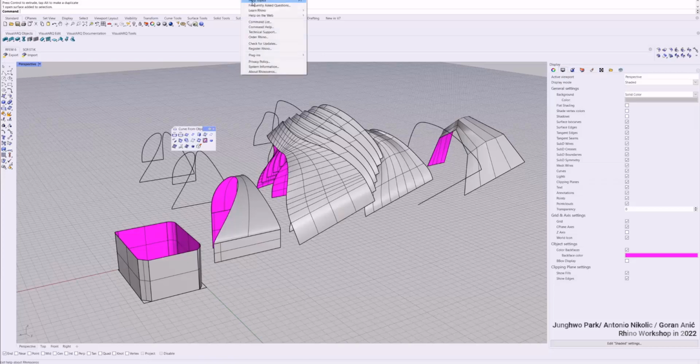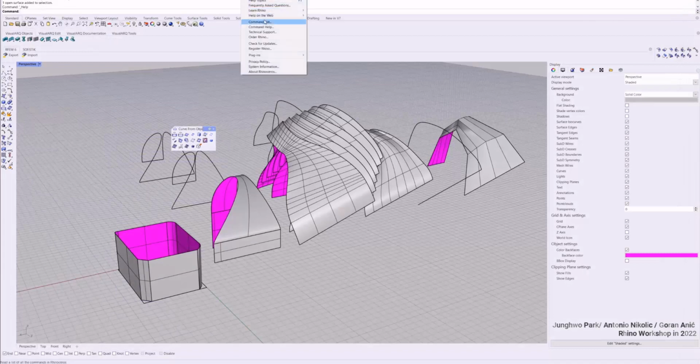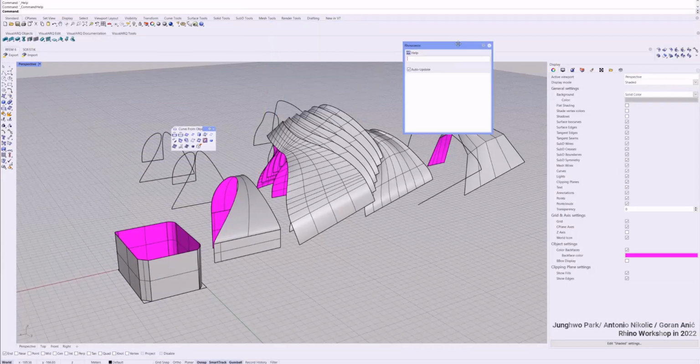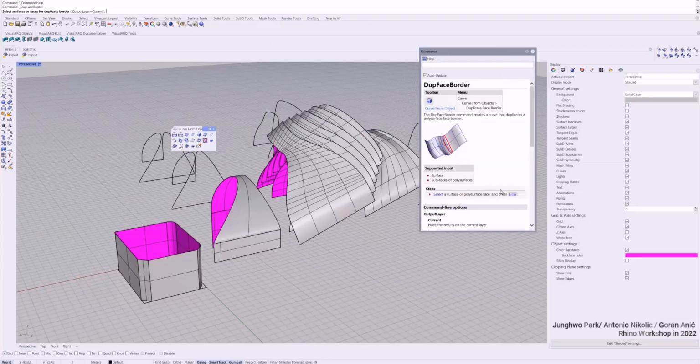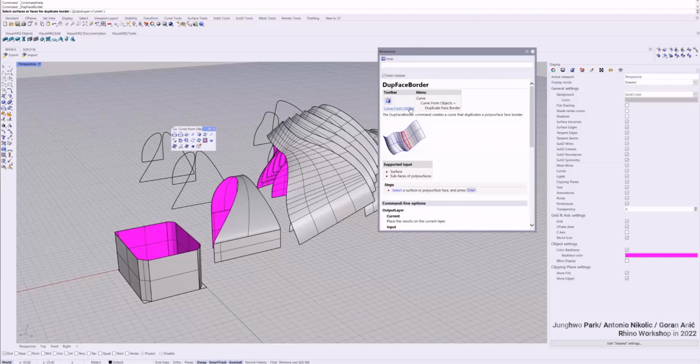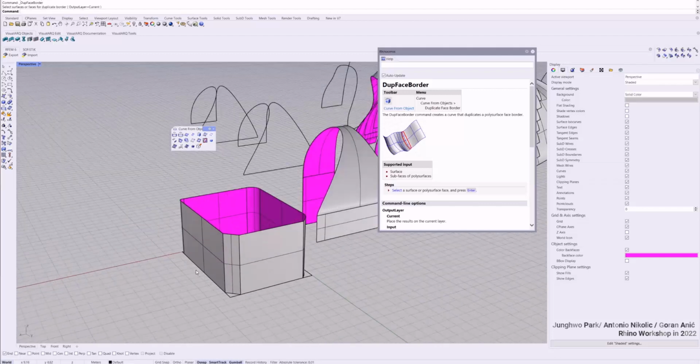If you go to help topics. No, sorry, that's not good. Help, command help. When you put in that command, usually the auto command help comes up, and it explains what exactly this command does. So the duplicate face border command creates a curve that duplicates a polysurface face border. So if there is a polysurface, we can get this kind of face border. I'll show you now. I got what it means.